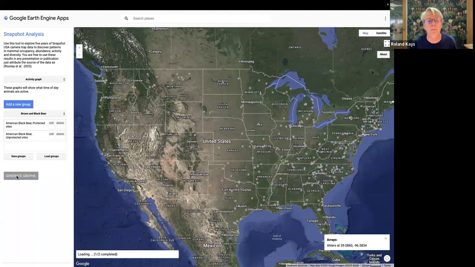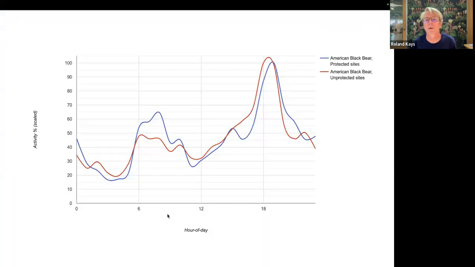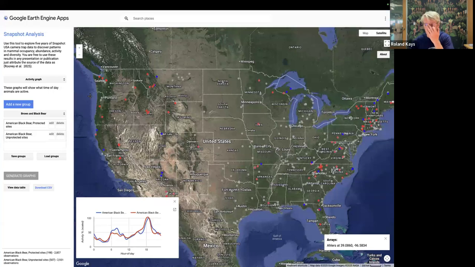Generate graphs. Okay, let's see. Pretty similar. Looks like protected sites are a little bit more active in the morning than unprotected sites, but otherwise pretty similar. Okay, I didn't know it would get there. Cool. All right, so the next thing I want to do is let's just look at one array, right?